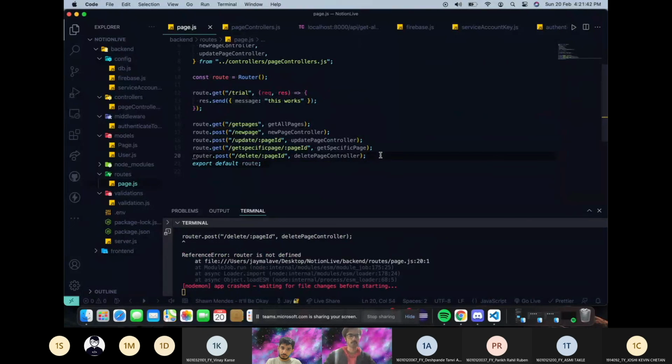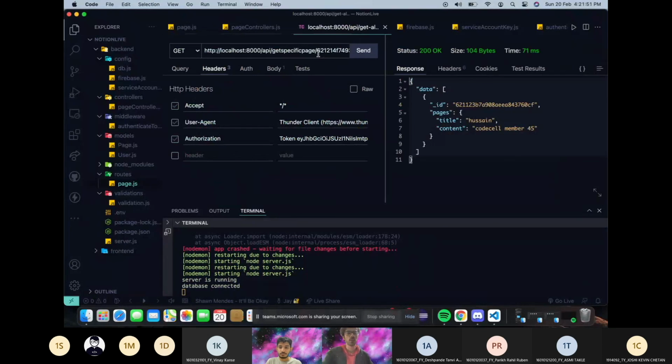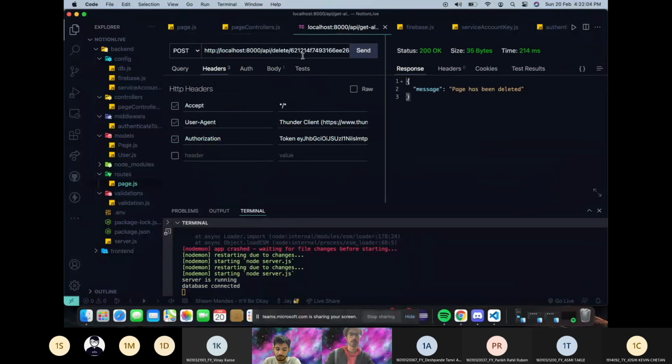Yeah. Now let's try. It's crashed. Router is not defined. Oh, that's because it's router, it's not route. Again, it begins. Okay, perfect, cool, great. So let's suppose I want to delete this particular Codecell member. So I just change this to delete and change this to post. If I send, page has been deleted.